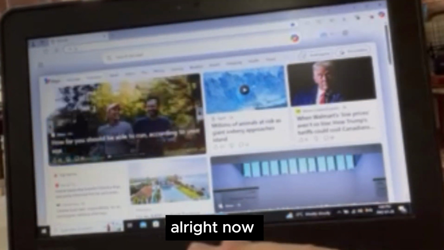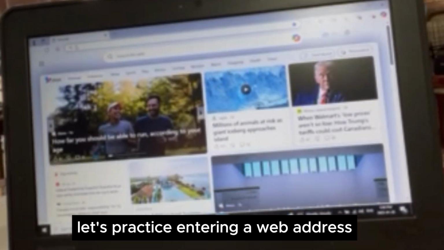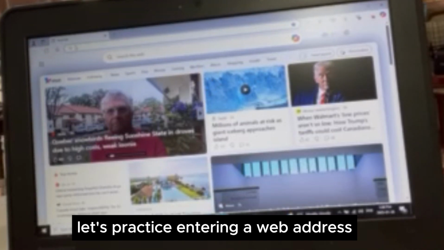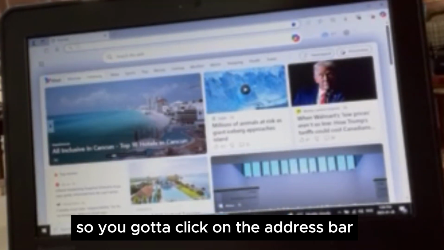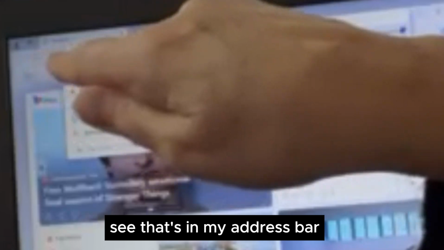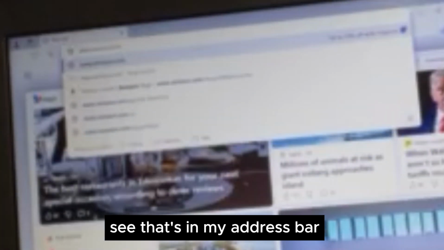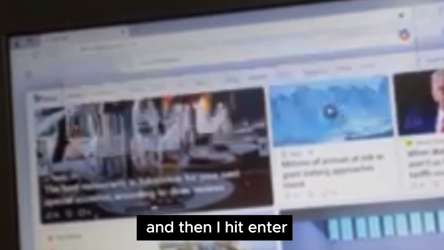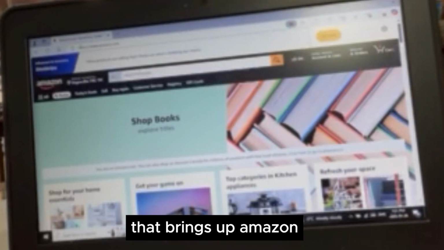All right, now let's practice entering a web address. You got to click on the address bar, click, and type in www.amazon.com. See? That's in my address bar. And then I hit enter. There, see? That brings up Amazon.